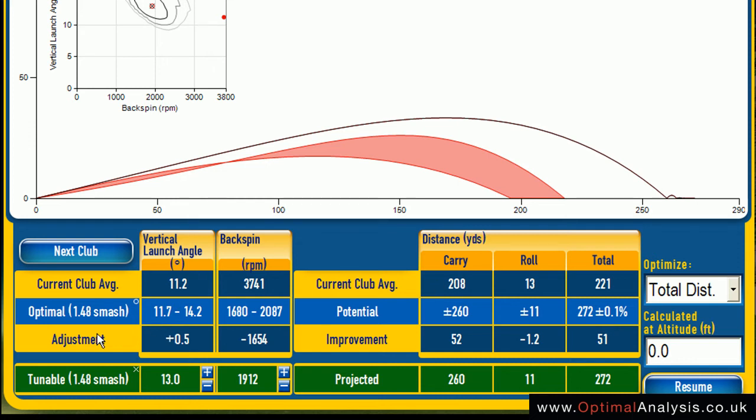So you can see here I'm currently averaging 11.2 and the system is recommending that I increase that launch angle with an adjustment of 0.5. My spin at 3,700 RPM is high. The system is recommending sort of 2,000 RPM, so you can see the recommended adjustment is that I lose some spin. The improvement will be 52 yards through the air, giving me a total distance of 221 yards, moving up to 272 yards.